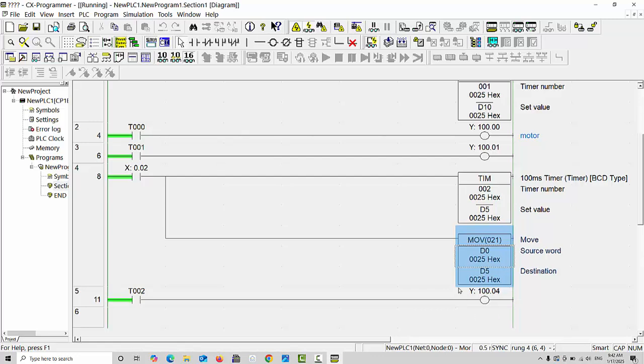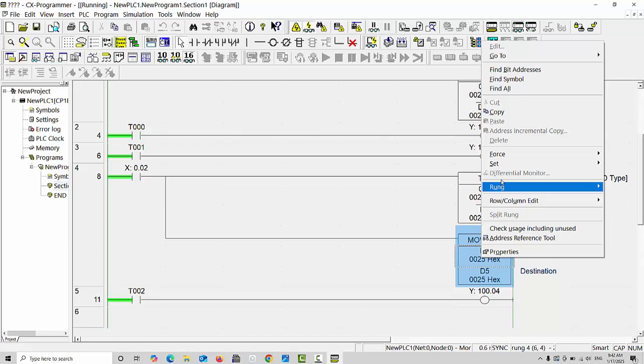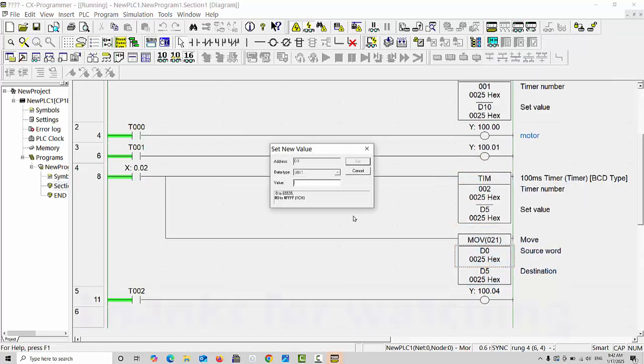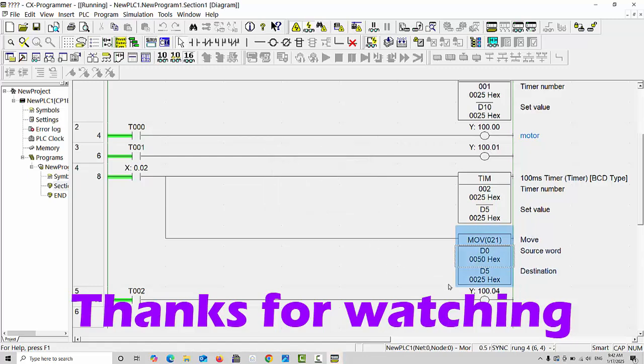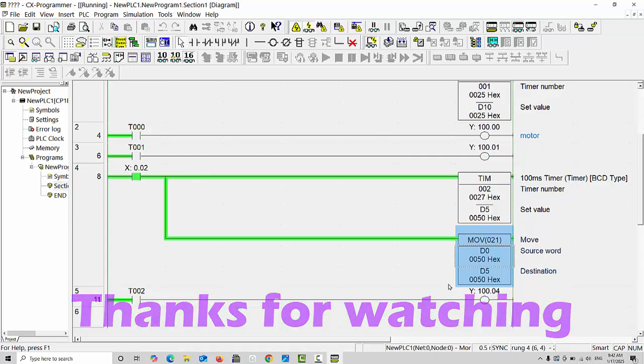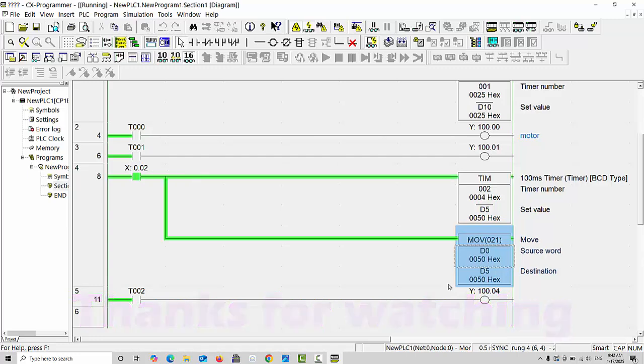For example, once more we will change the value, go to the set, and here I will change the value, for example 50. So go to the set, and as we give the signal at the timer, you can see this value is now 50 and moves. Right? This is the 50, and after this your output will be on.